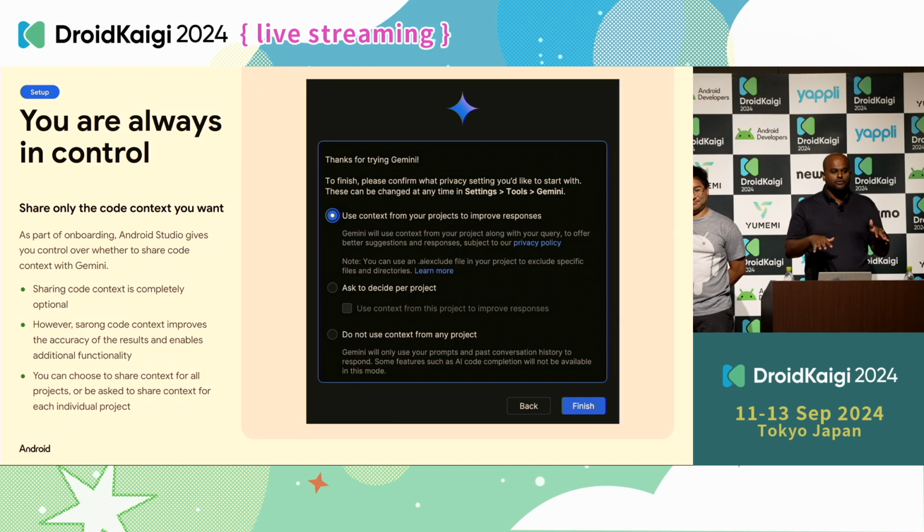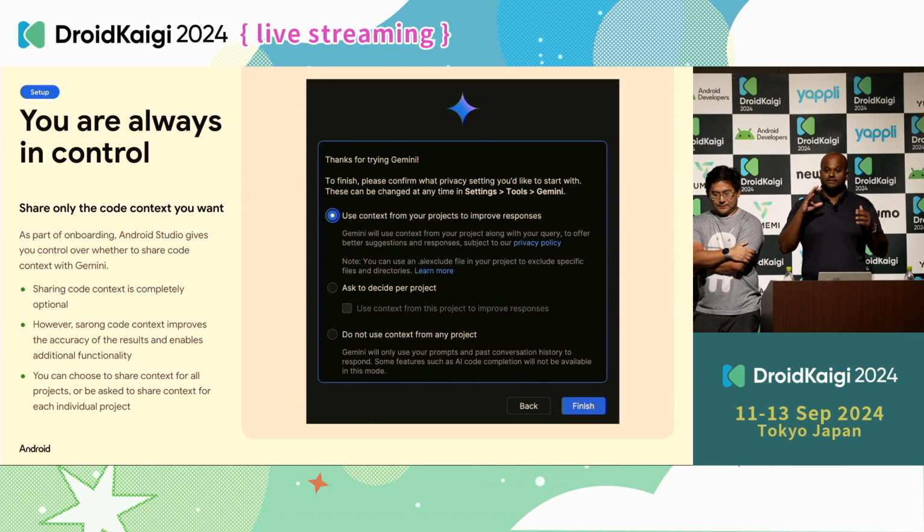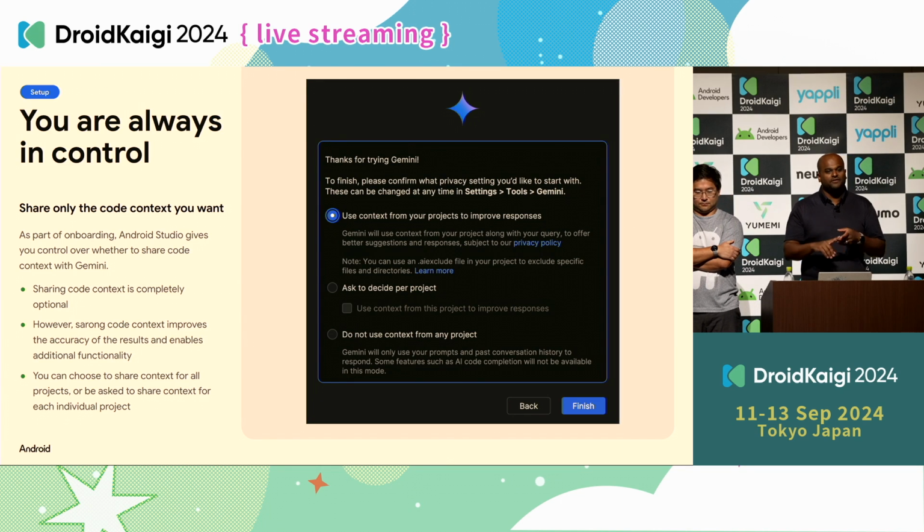Once you go through the onboarding flow, there are certain questions that get consent and things to enable Gemini, but one of the important questions is how much code context do you want to share with Gemini? This is a high-level toggle. As you can see, there are 3 options here. One is, I'm happy to share code context with Gemini because it improves the accuracy of the feedback, and it actually enables a lot of additional functionality when you share code context.